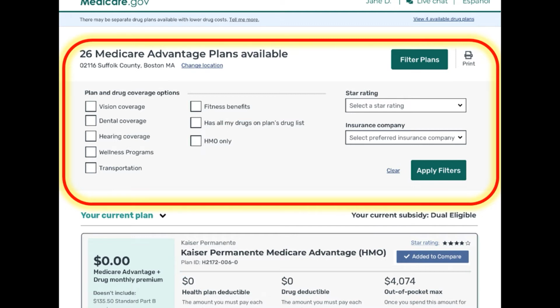Are you looking only for a plan from a particular insurance company? Do you want only a 5-star plan? Maybe you want to make sure that you find a Medicare Advantage plan that includes every medication on your drug list in their formulary and that also has transportation benefits. You can select any or all of these filters and you'll get a list of the Medicare Advantage plans available in your area that meet your personal criteria. This filter wasn't available on the old Plan Finder, and it's a very powerful function. Under this filter panel, you'll see Jane's current plan.